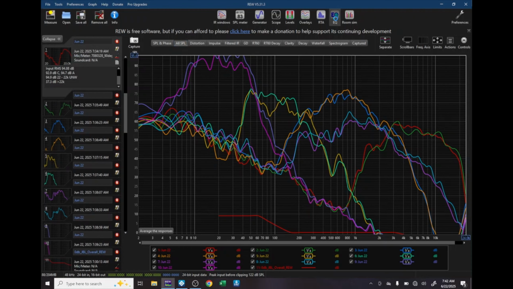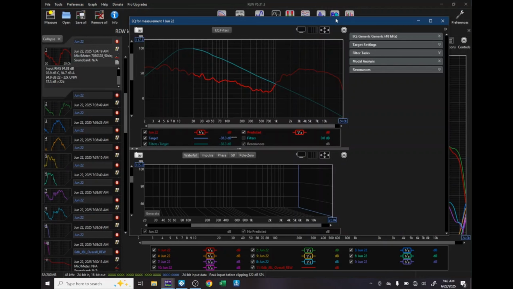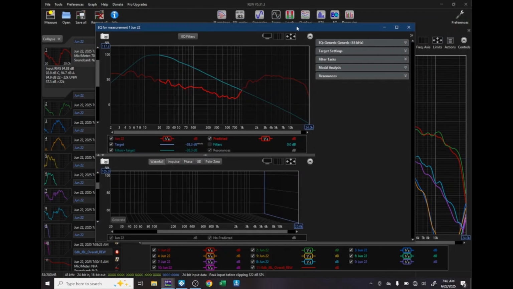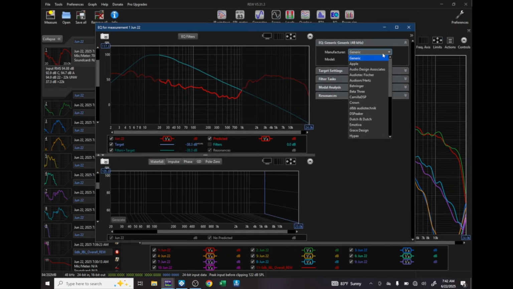EQ. And what we need to do is I wish REW would remember all these things, because a lot of these things you have to do every single time. So I'm using a Helix processor. So this is an Audio-Tech Fisher, and I have the full EQ, 30 bands. That's what I'm going to use.